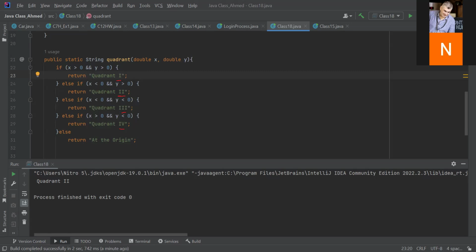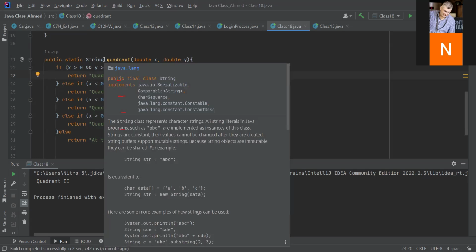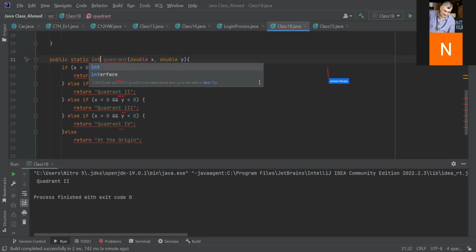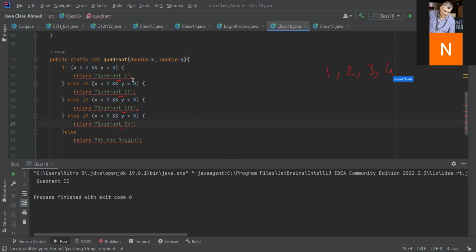Okay. But at the function, it said that we need to return an integer, 1, 2, 3, or 4. So can you change that to return an integer instead of a string? Integer or double? Integer. Because the quadrant is only 1, 2, 3, 4.